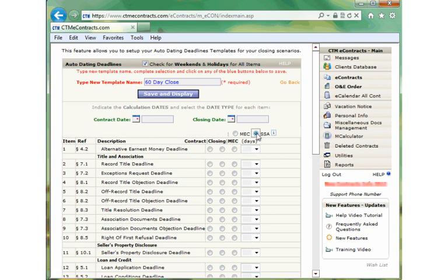If our formula selects a deadline date to be from our contract date, each date calculates forward from the contract date. If our formula is from closing date, each calculation will fall backwards of the closing date. And any MEC or SSA date, the formula will populate with a description: days after MEC or days after SSA.